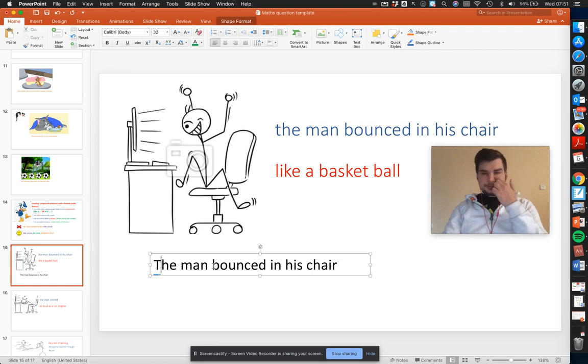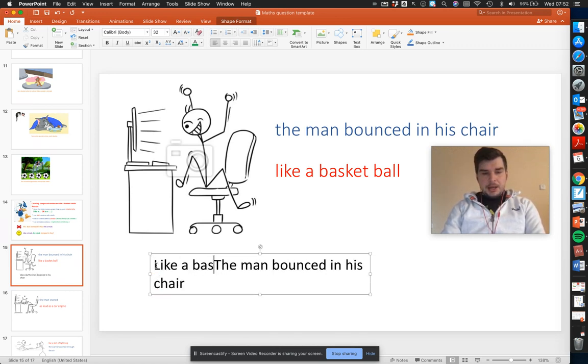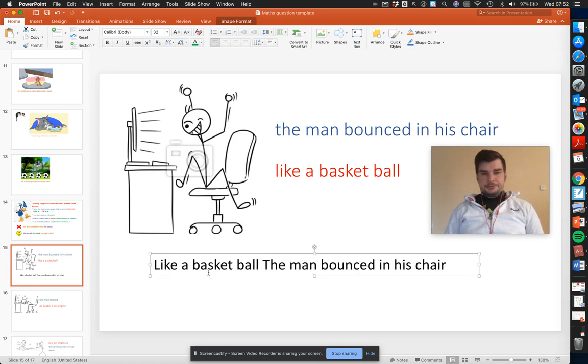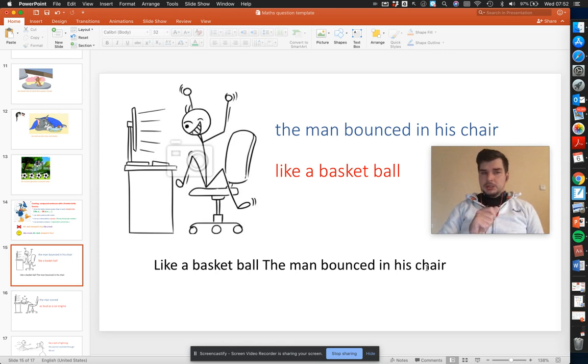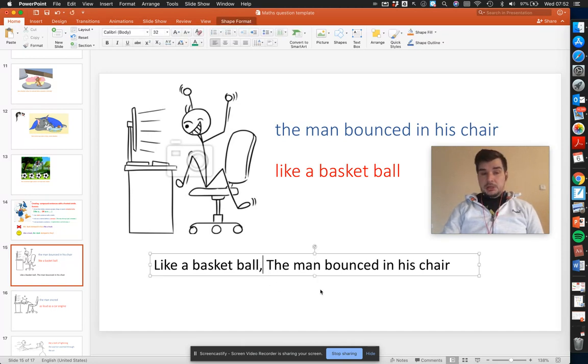Be like a computer. But I want to put the simile at the front of the sentence, not at the end. So I shouldn't start with this one. The simile is like a basketball. So I'm going to put like a basketball. Space, and I can stretch that so it's nice and long and I can see it. Like a basketball, the man bounced in his chair. You see? Like a basketball, the man bounced in his chair. Try to read it a couple of times. You will notice that you can hear the comma. So like a basketball, the man bounced in his chair.